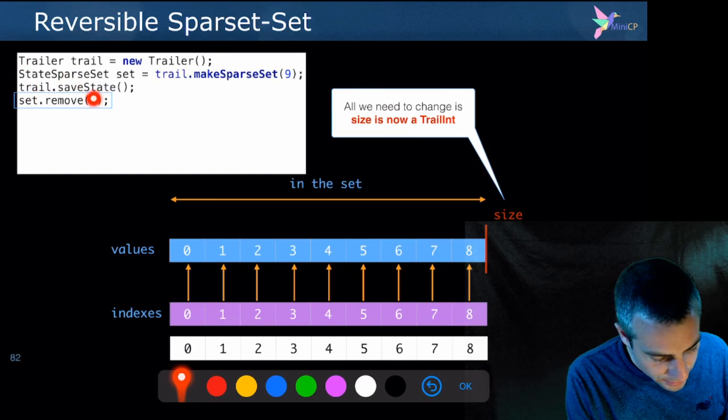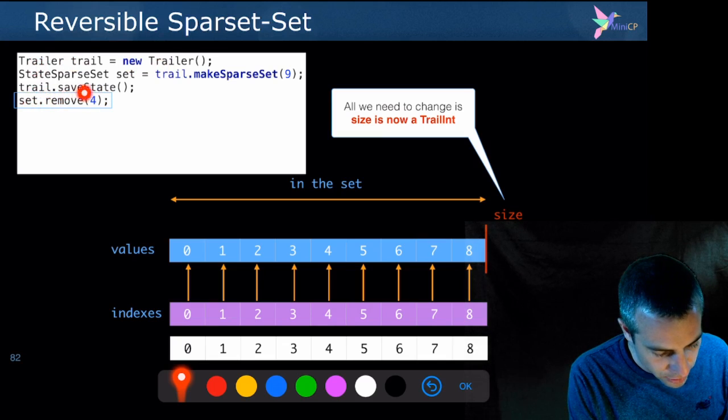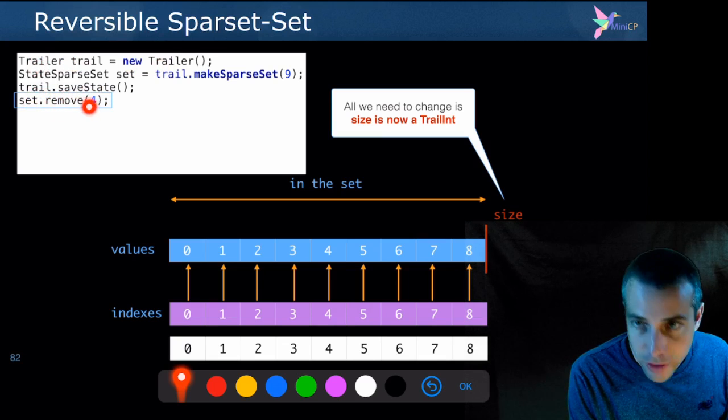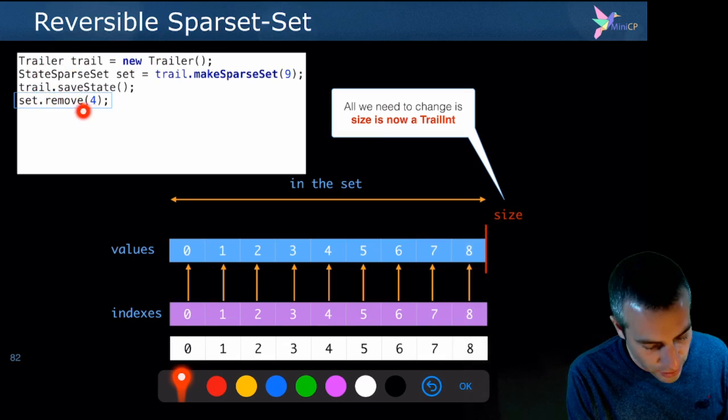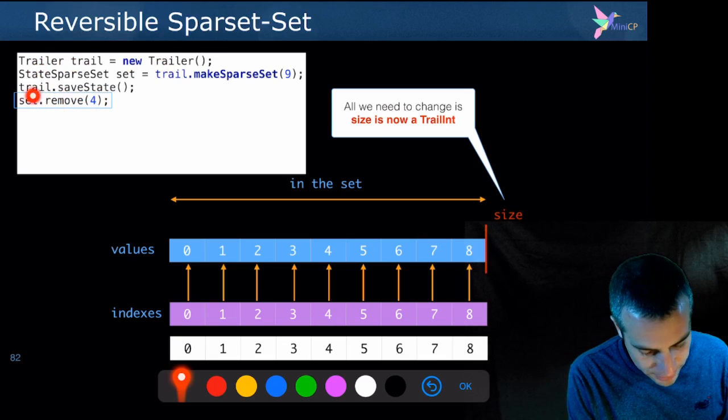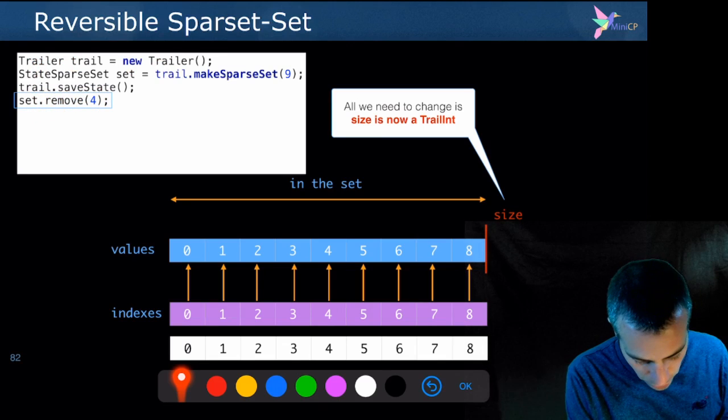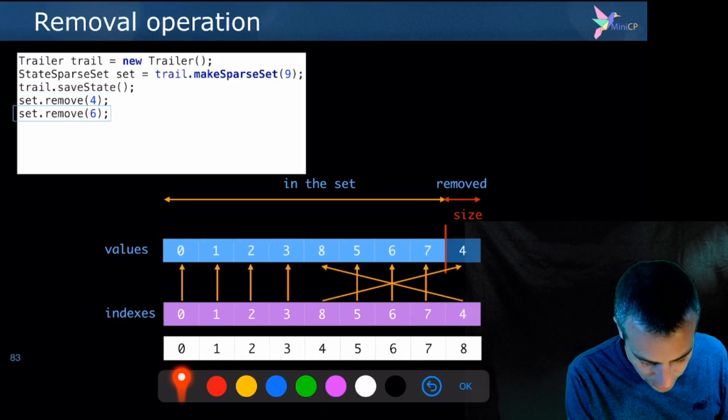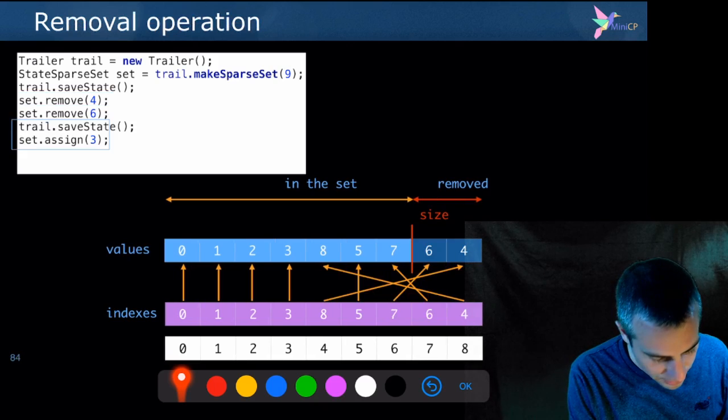You can save the state again by using the trail, the state manager. You can save the state. When you remove a value, it's exactly like a regular sparse set. Okay, so if you remove the value 4, you will swap it with the last one, like this, and then you decrease the size. If you remove 6, you do the same, like this. Then you assign it to 3, you've got this.